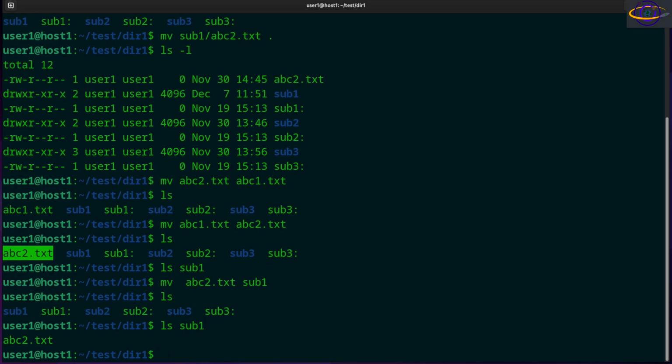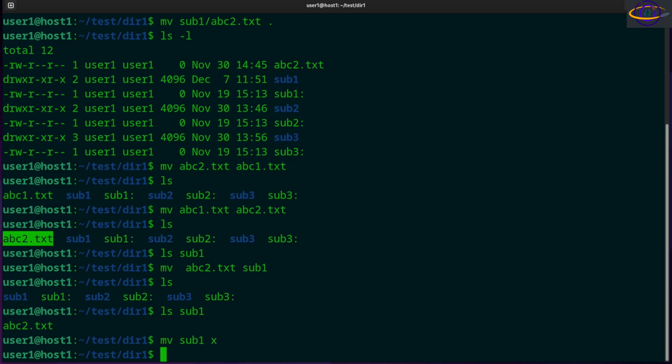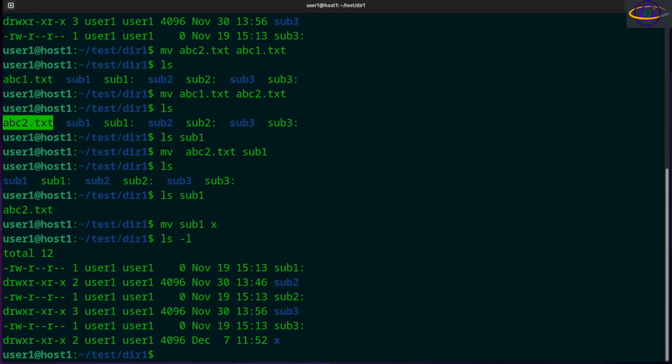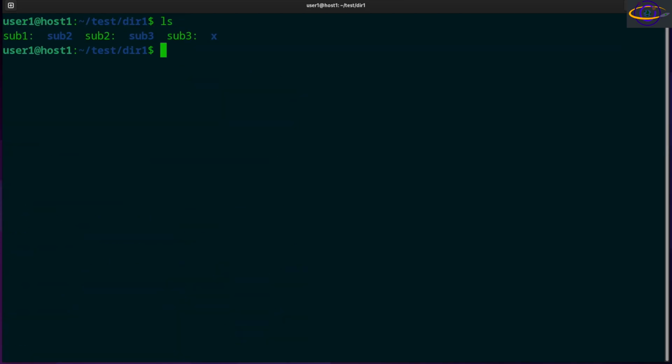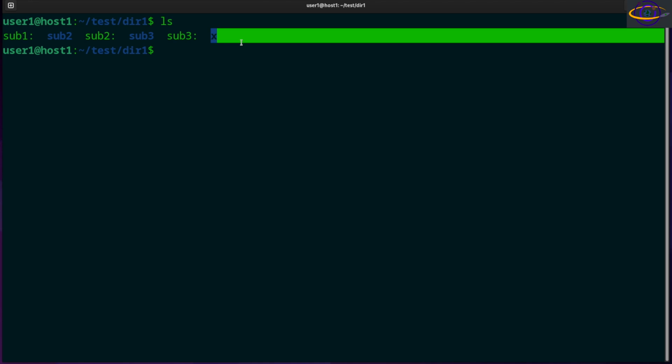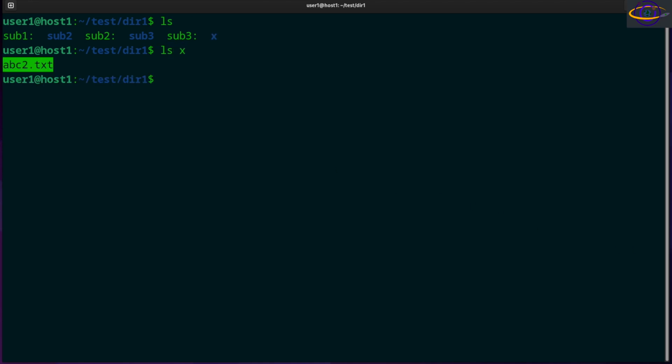Now the other thing we can do is we can actually move a directory itself. So you can mv sub1 to maybe let's just call it X, right? So there we go. We've moved that to X. You can say ls X, and that's what's inside there now.